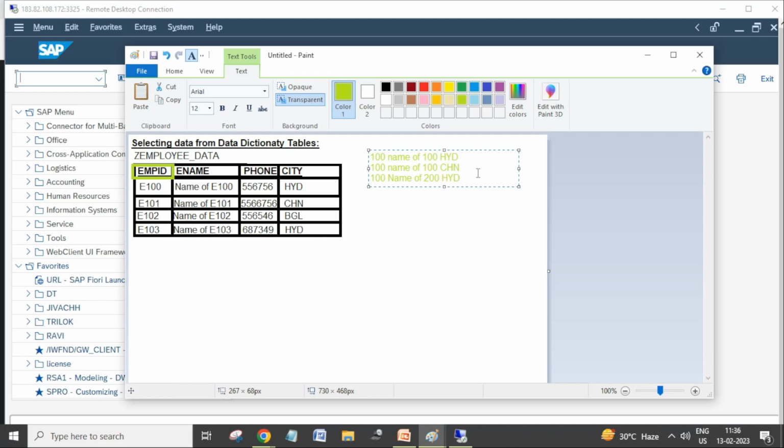Now tell me, are there any duplicate records in these entries? Let's assume employee ID, name and city are primary keys in our table. Is there any duplicate record here? No, sir, everyone is a unique record. Observe this combination: 100, name of 100, Hyderabad is one record. 100, name of 100, Chennai: the city is different here. 100, name of 200, Hyderabad: here the name is different, right? If either one is different, then it is not a duplicate record.